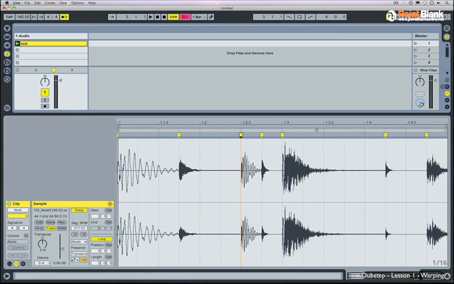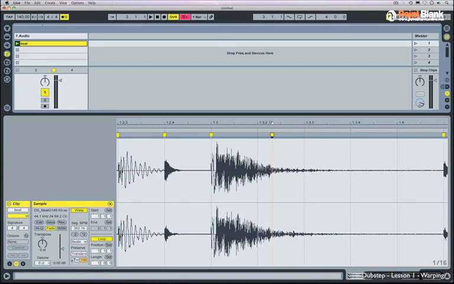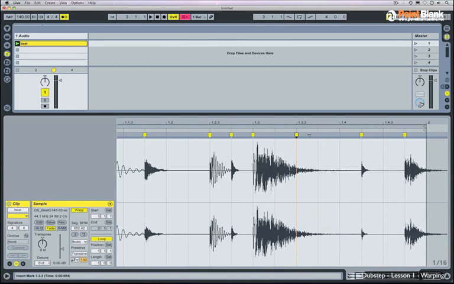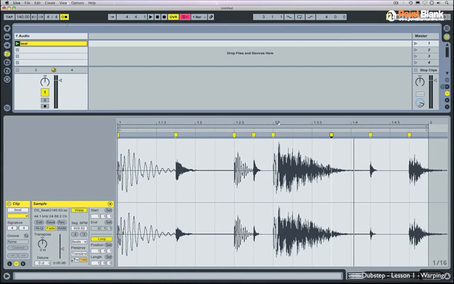Another nice thing to do here is add extra warp markers in to get an even more extreme stretch. So if I place a warp marker here, towards the end of this snare, there we go, I can now drag that right out and get a real stretch effect. Now the reason it's got that machine gun-esque roll to it is because of the warp mode, and I'll show you that in a different video.